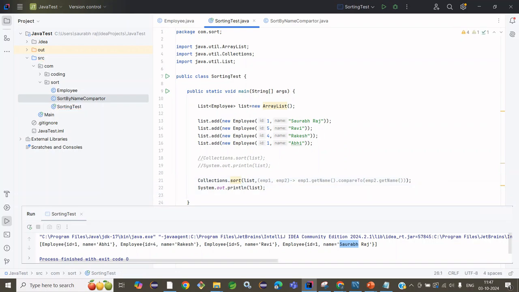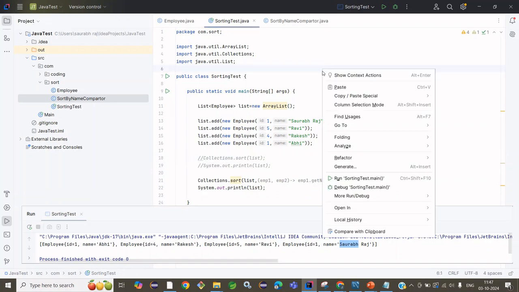Now there is no need for any custom comparator object here. We have created it with the help of a lambda expression. We are implementing the compare method which is inside Comparator, so it should work the same. Let me save and check. I have saved and run again.